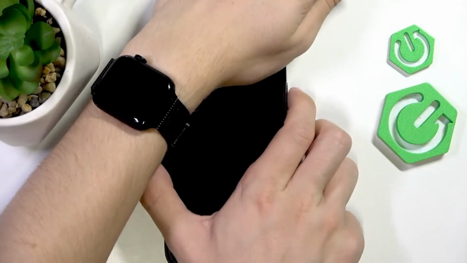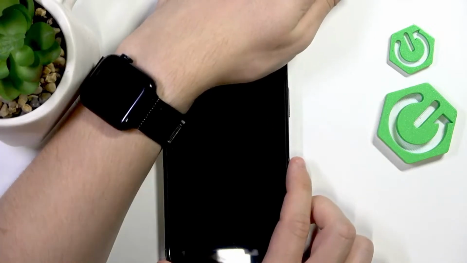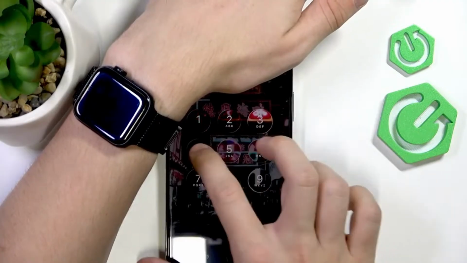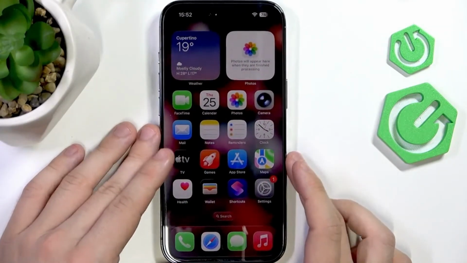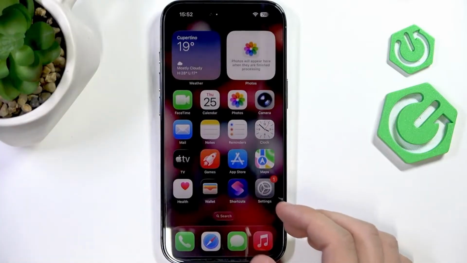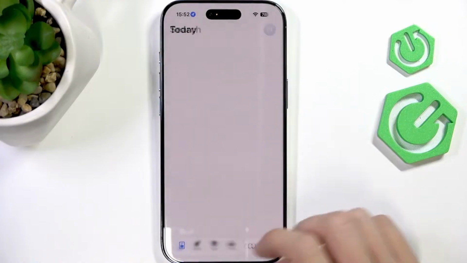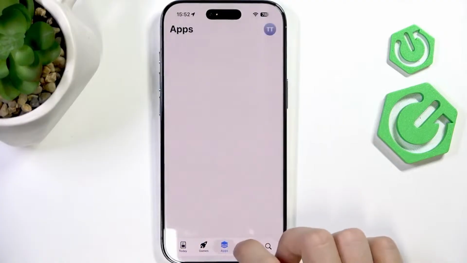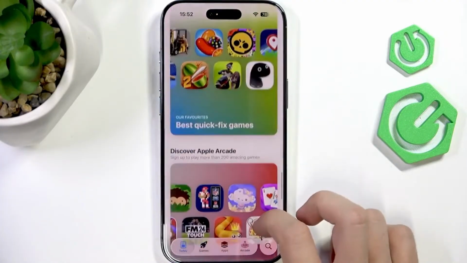And now let's try covering the whole top part of the phone. Let's try unlocking it. I'm covering everything, you can see, and it works. So now let's try the next part, which is gonna be App Store. Let's go to the App Store. And now App Store should look like this. It shouldn't look different. It should be like that.